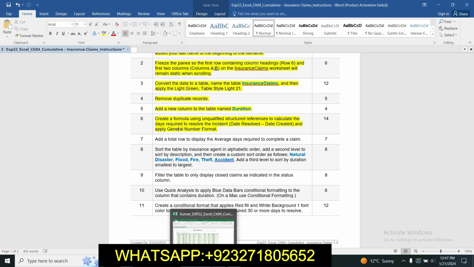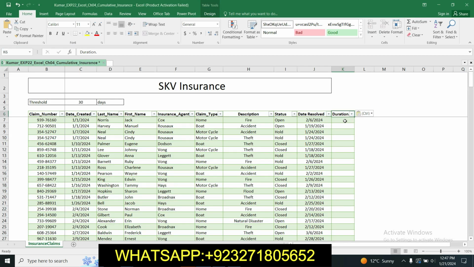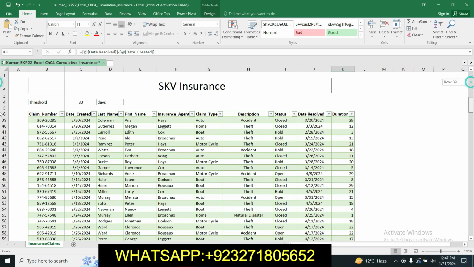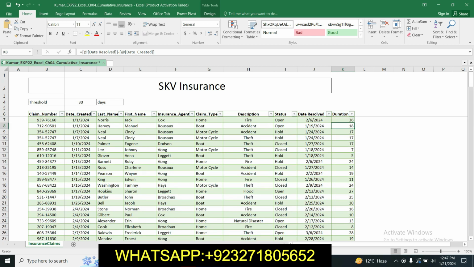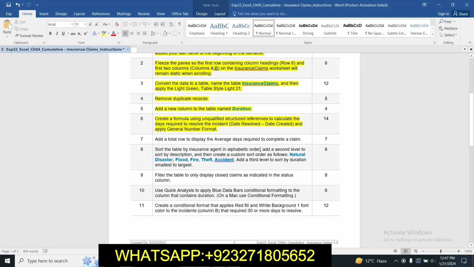Go to the Excel worksheet. Here we have to find duration, total duration in column K. We can find it by writing the formula in which we will subtract date created from date resolved. Press enter. It will calculate our total duration by using this formula. Now we have to apply general number format on this data.